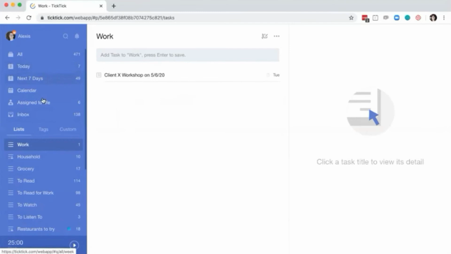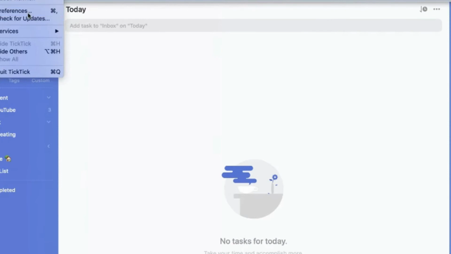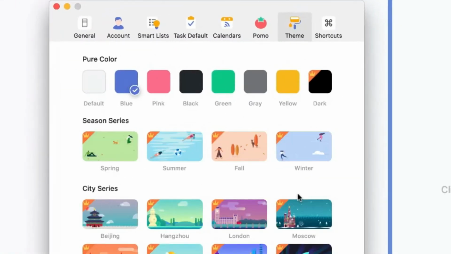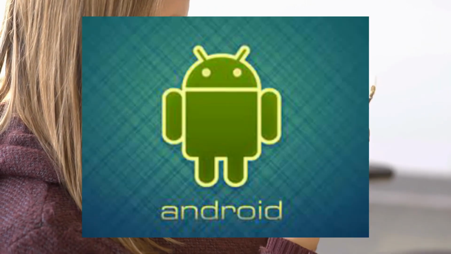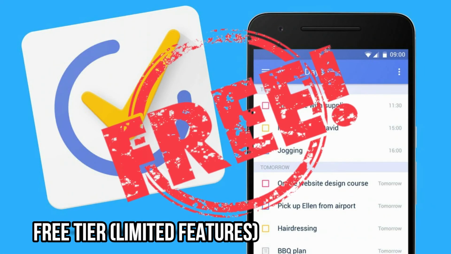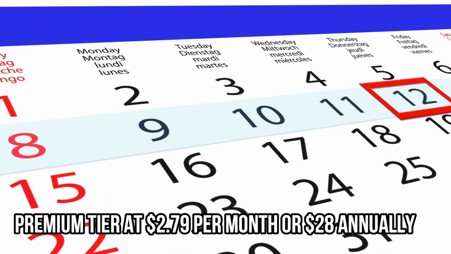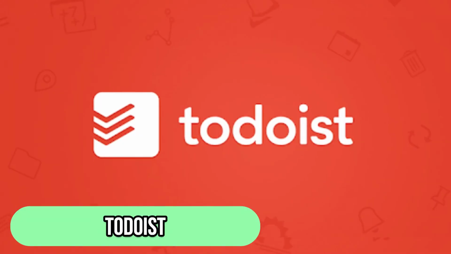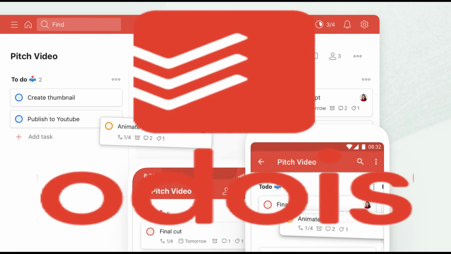There's also a built-in habit tracking feature that lets you see how many days you followed through with your workout and diet commitments. It's a fantastic set of features that's unlike anything else in the marketplace. Compatibility: browser, Windows, Mac, Android, iOS. Price: free tier, limited features, premium tier at $2.79 per month or $28 annually. Number 1. Todoist.